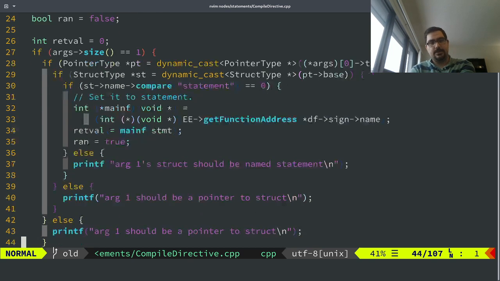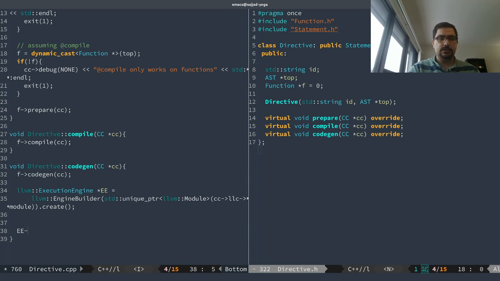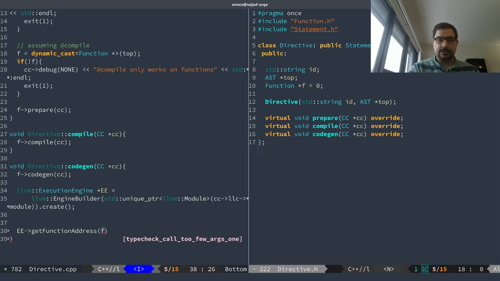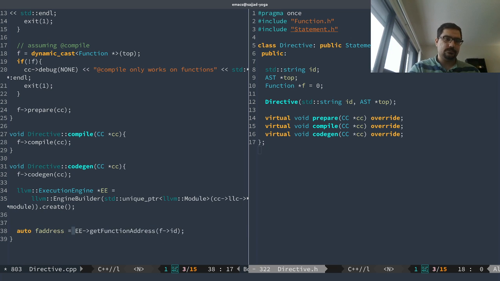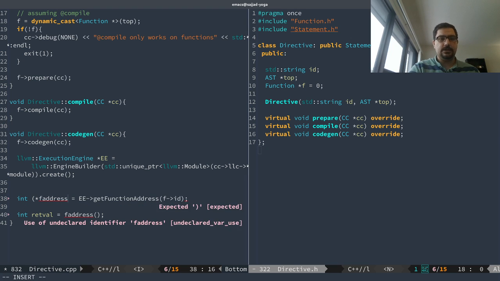So to capture that, we call something called ee dot get function address, and the name is our function dot id. So we want to capture this name, auto f address, right? We capture that. And then we say int return value is if address. So let's just call that. So at this point, it is actually a function. And we know for a fact that this is an integer and it's a pointer to something that doesn't take any arguments, like so.